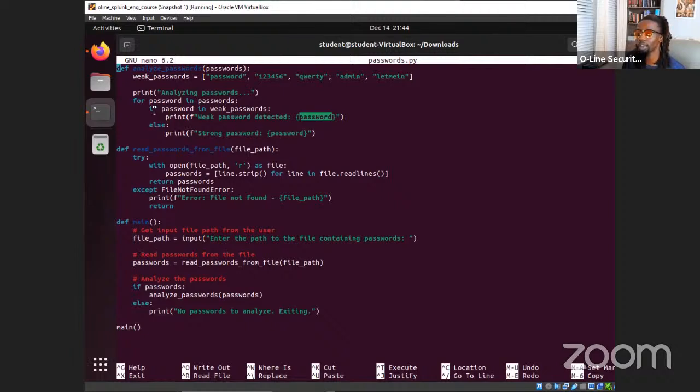We're going to see everything, right? So for every password in that list of passwords, if the password is in this weak passwords, we want you to print weak password detected and let us know what that weak password was. Otherwise, that's where the else statement comes into play. We were just talking about if and else statements in the class. Otherwise, print strong password and let us know what the password is.